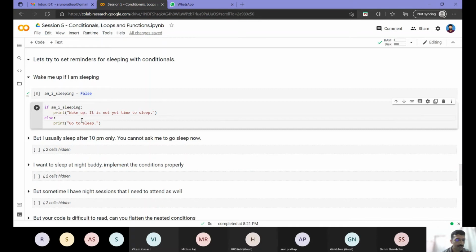I am seeing that also. So all these questions will go that way only, be interactive. Whatever answers you expect to come out of these if else statements, you can type in the chat window. Only once I see some answers will I execute the cell and see the output, right? So am I sleeping is false. So I have a condition here, right?